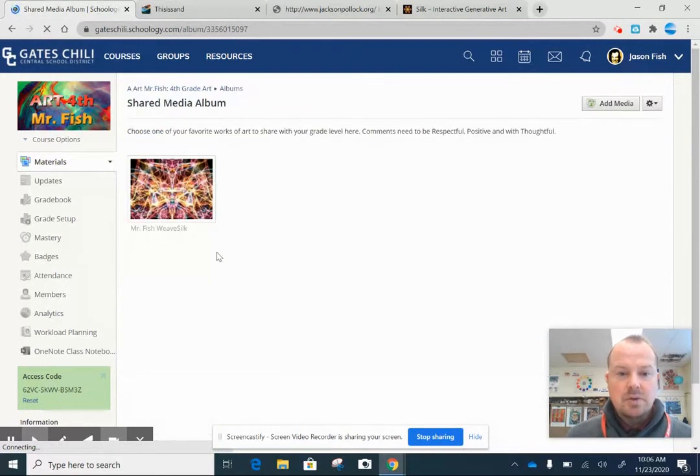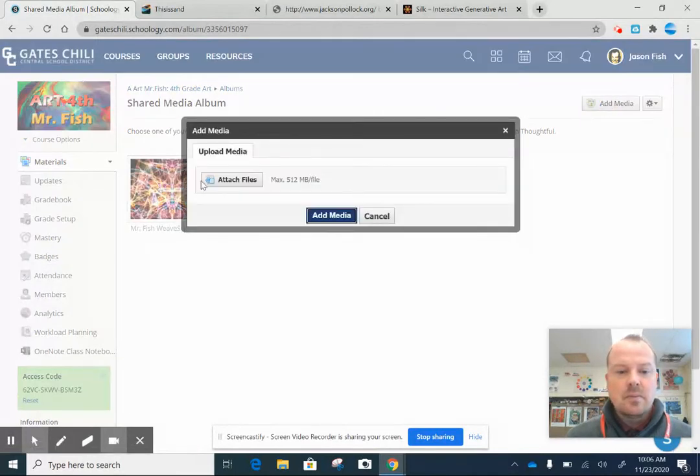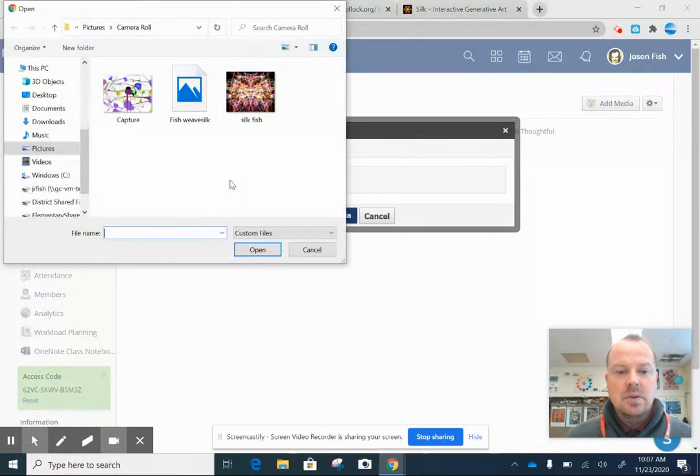All right, once you open up your shared media album, you can see I've already saved this in here once, and it's got my name on here. But I'm going to show you what happens when you put yours in for the first time. You're going to click Add Media, attach the file. Now, it should take me to my pictures folder because I've been there before. That's where it brings me.